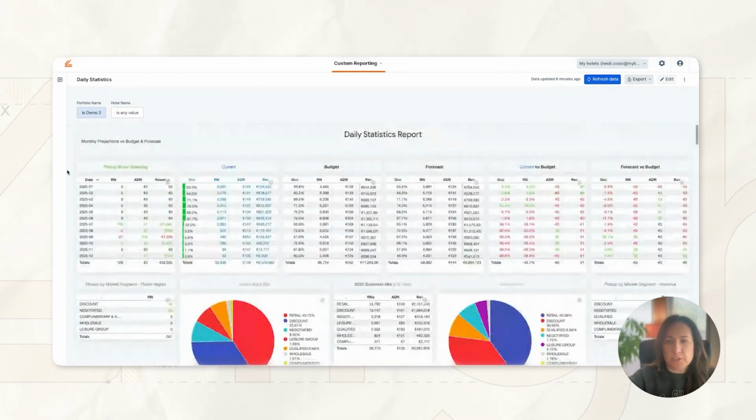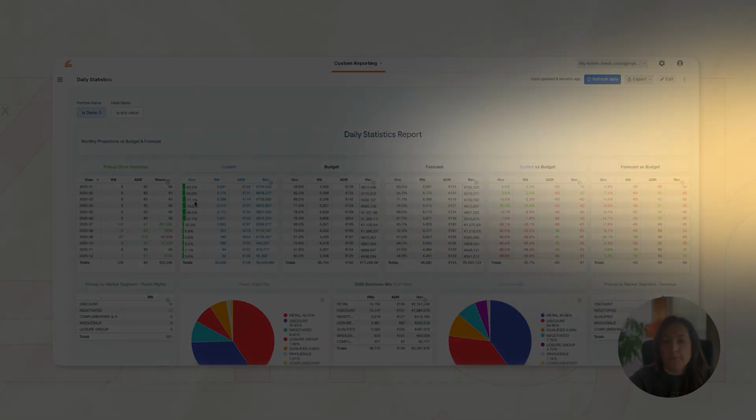So hopefully you'll be able to share some of this information in an upcoming demo if you have a particular group looking for more daily level statistics from a custom reporting portfolio roll-up view.